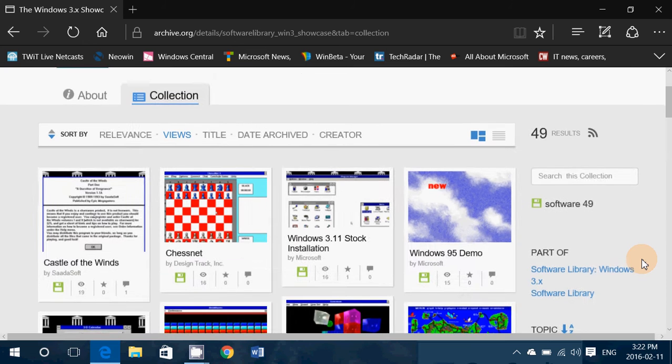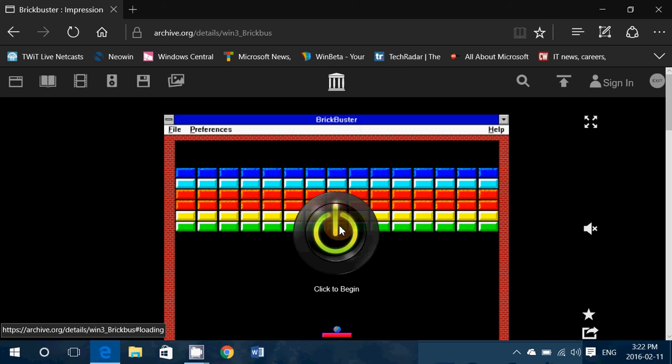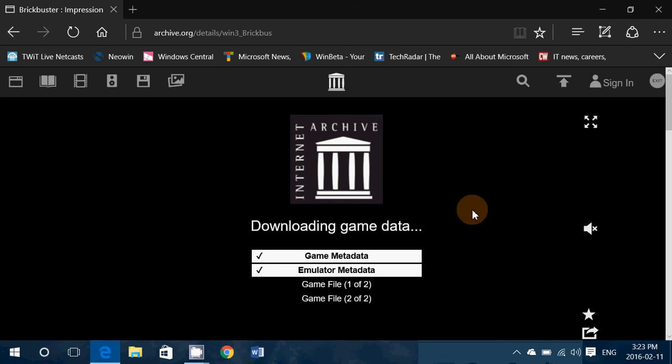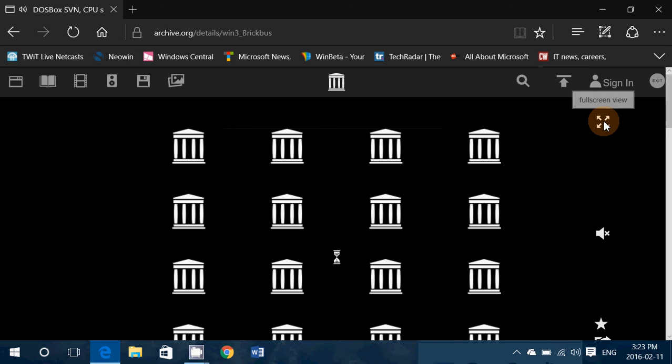So any of these that you want to play, say I want to play Brickbusters, just click and it's going to start. So you click the start button in the middle of the app. It's getting the emulator, it's running the files. All of that runs in your browser in DOSBox, and you can even full screen if you want. Here it goes.